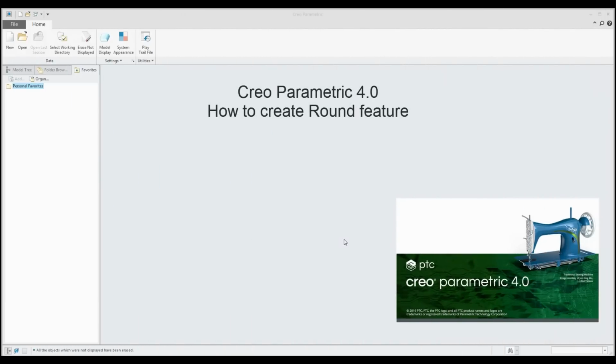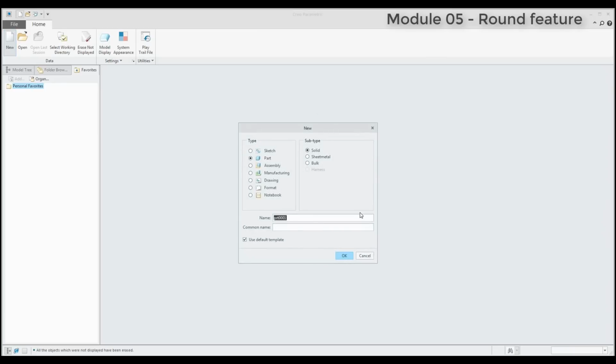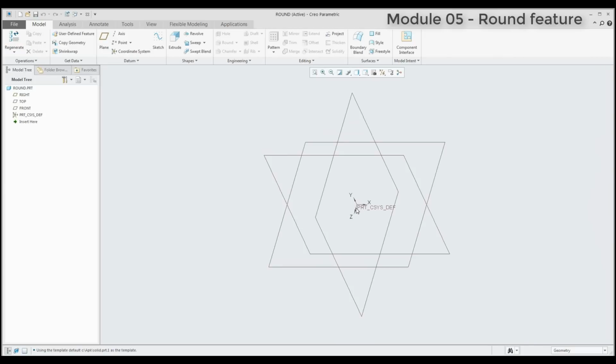Hello everybody, here is a new video tutorial with Creo Parametric 4.0 and how to create and use round features. I will start from scratch, and while I have defined a new model name, the system will show me datum planes, coordinate system and everything that is defined, so you can see here directly.